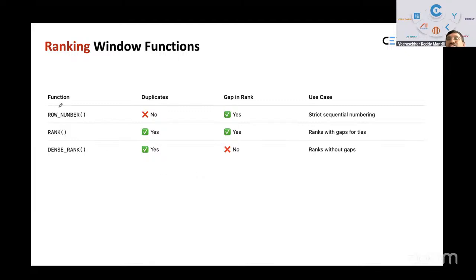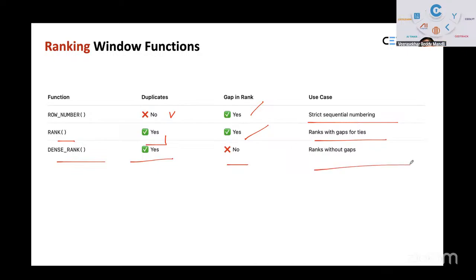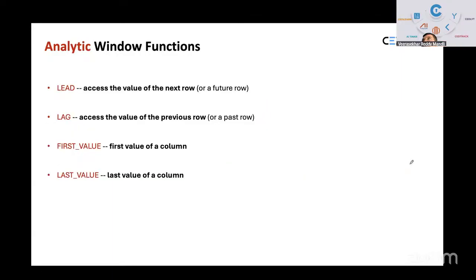What we understand with window ranking functions: ROW_NUMBER has no duplicates, no gaps in rank, and strict sequential numbering. RANK has duplicates, yes, and gaps in rank, yes, ranking with gaps for ties. DENSE_RANK has duplicates, yes, gaps in rank, no, ranking without gaps. We can see that here. Now let's see which one next.